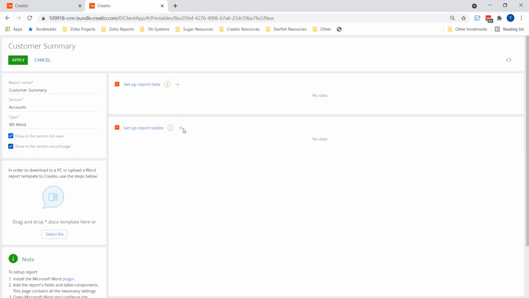Then we're going to use the main part of the screen here to set up the data that we want to pull in. And you can see there's two different sections here. The top section is going to be used for pulling data, essentially data that there's only one of. So data directly from the account object or related objects that have a single related record. We can also pull in child tables of data. So things like a list of all the contacts for the account, for example, would be something we set up here as a table within our report.